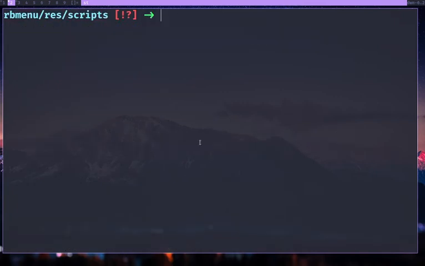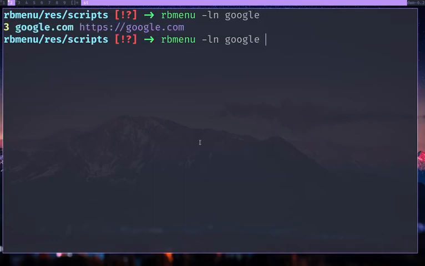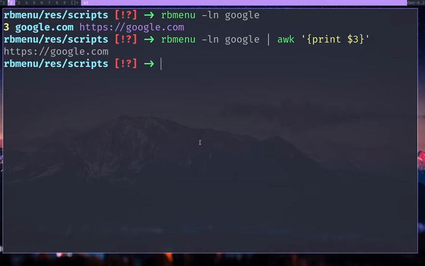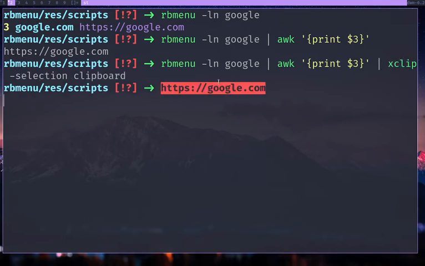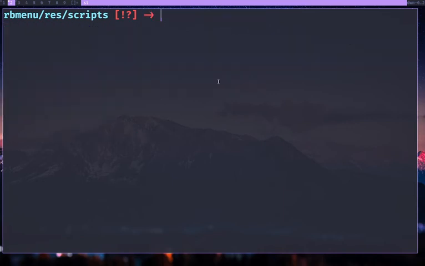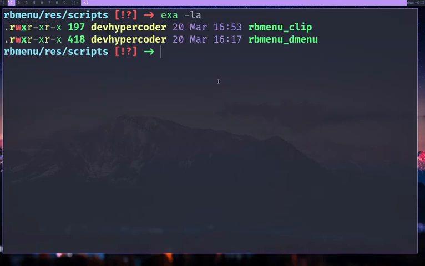So if you don't want that script and you just want it like that, you can just do RBMenu -L, and I say Google. I get that. I can pipe that into awk, and then say print out the third term of this, and that outputs the URL, which further you can just send to the selection clipboard, and that will put it in your clipboard, so you can paste this somewhere if you want to. So that is the basic case of RBMenu.